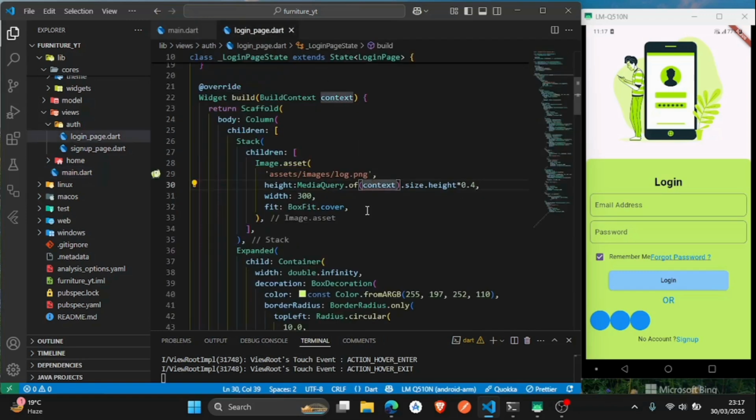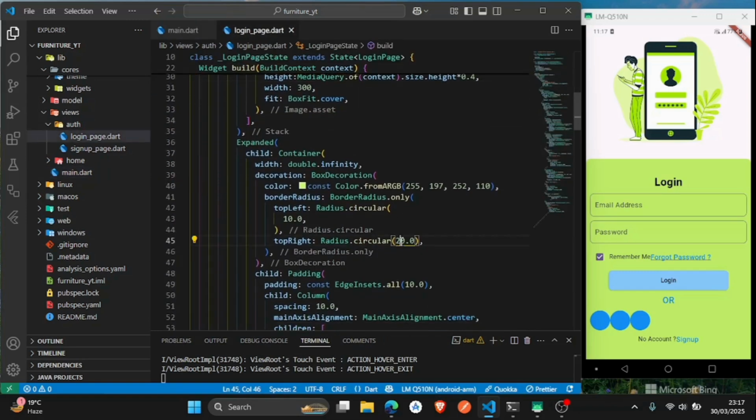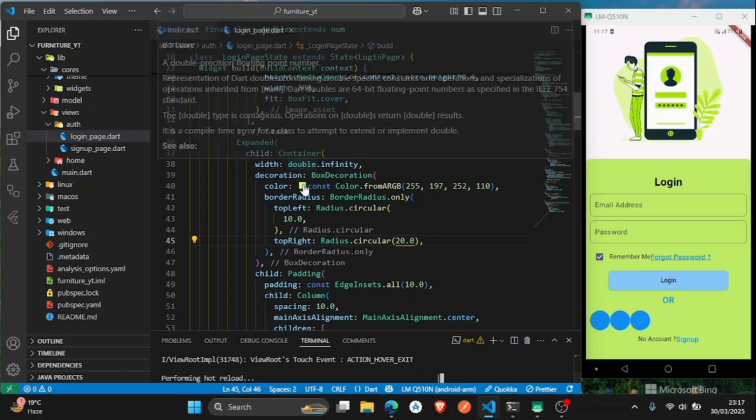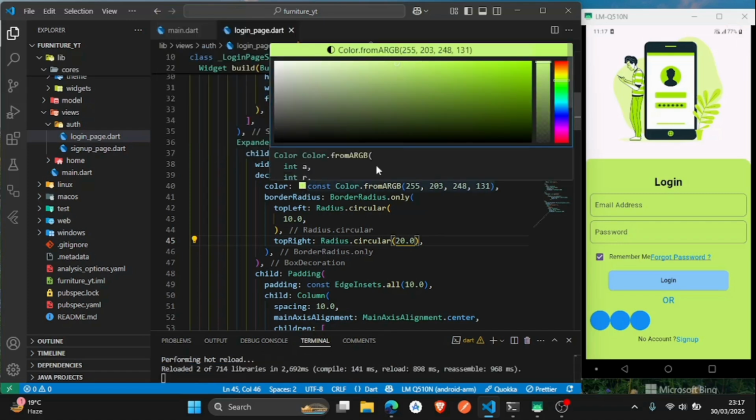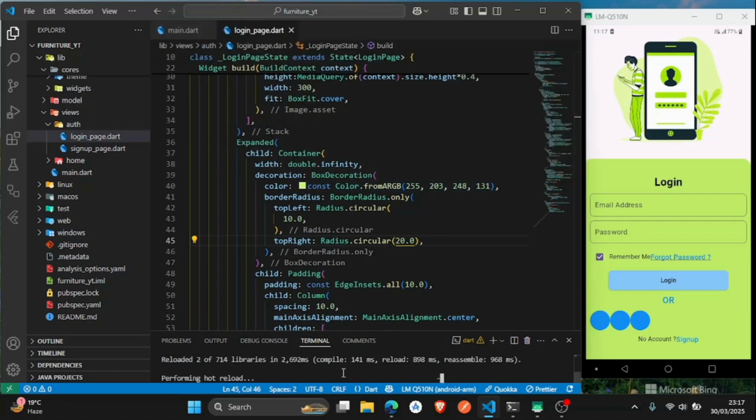And in the login page, I think the corner should be more rounded. Let it be 20. Let us slightly use a light color. Okay, slightly light color. This one is fine. So we will update this container color later on.